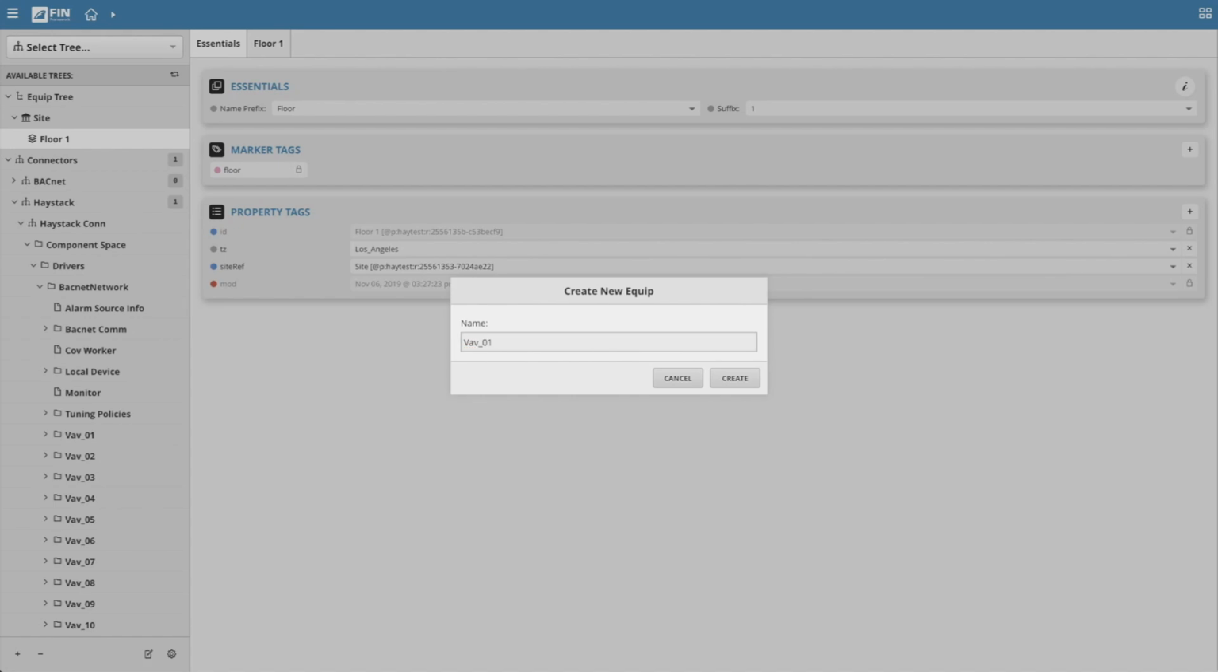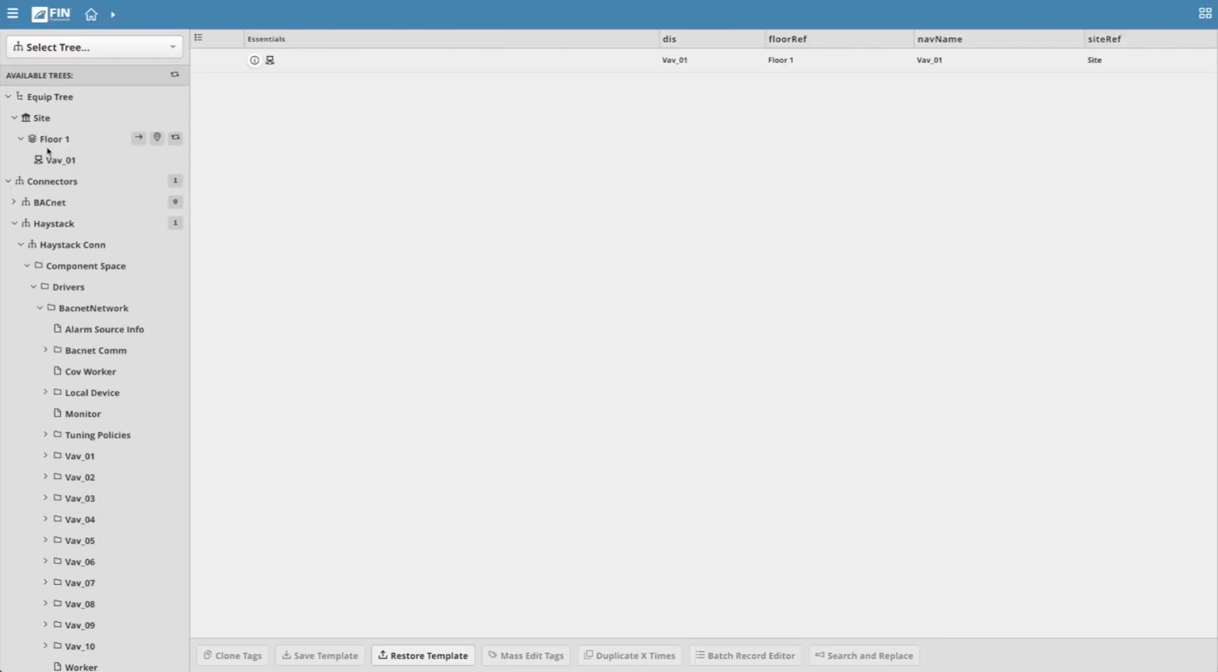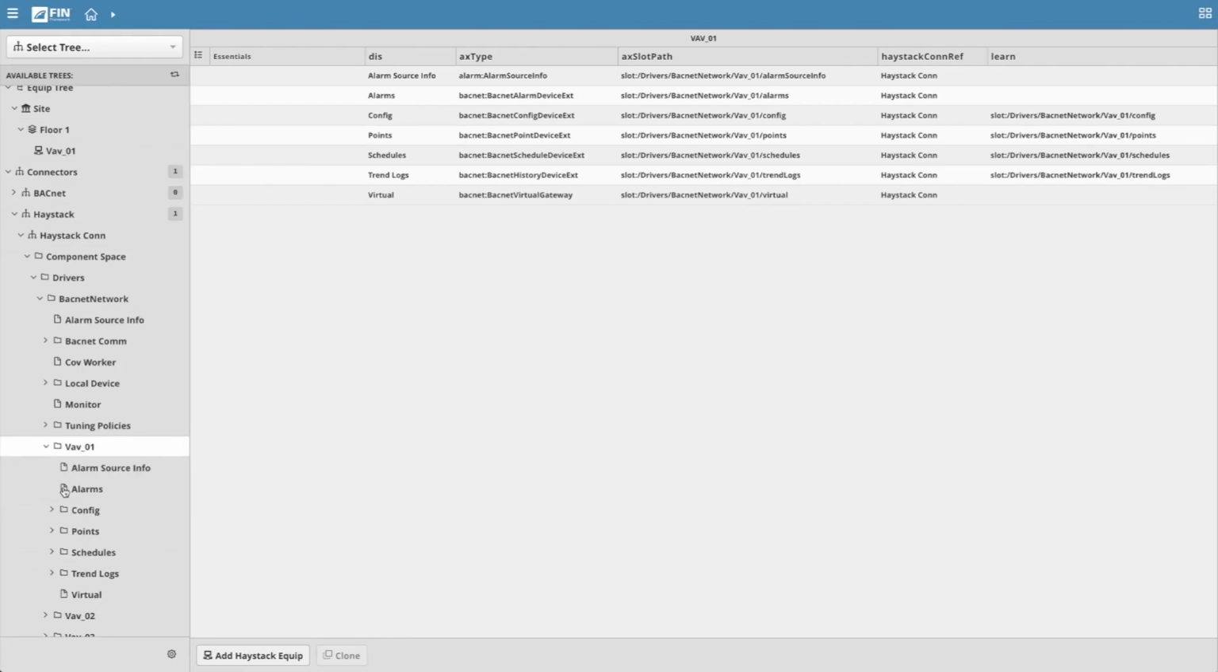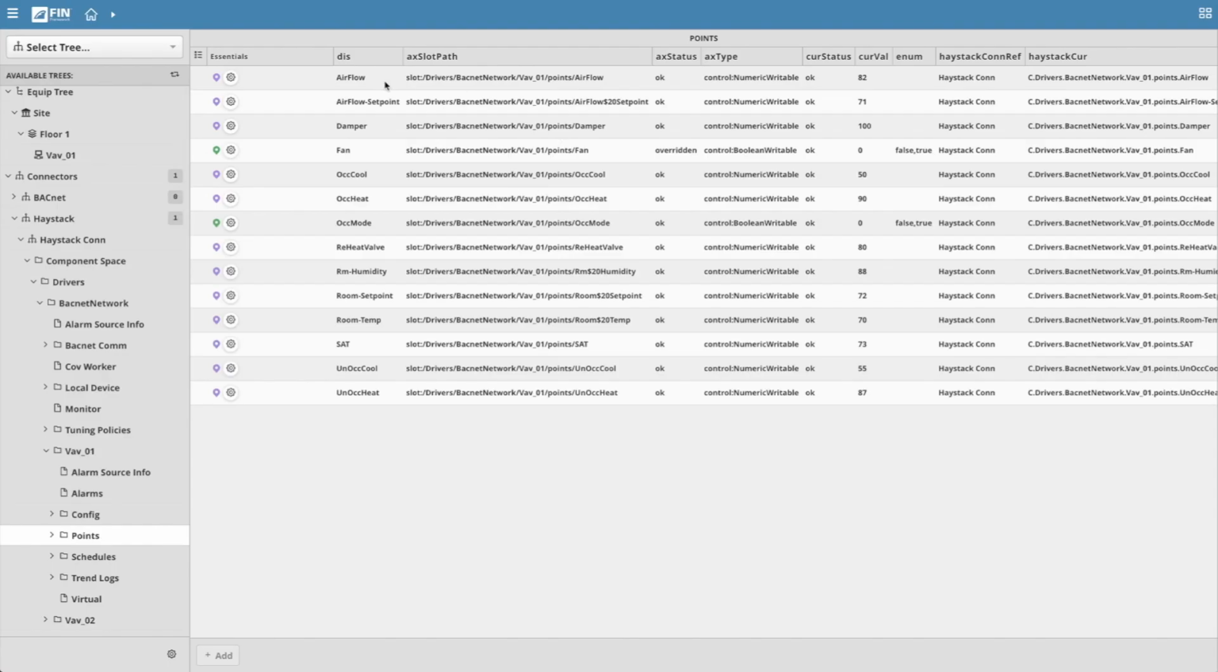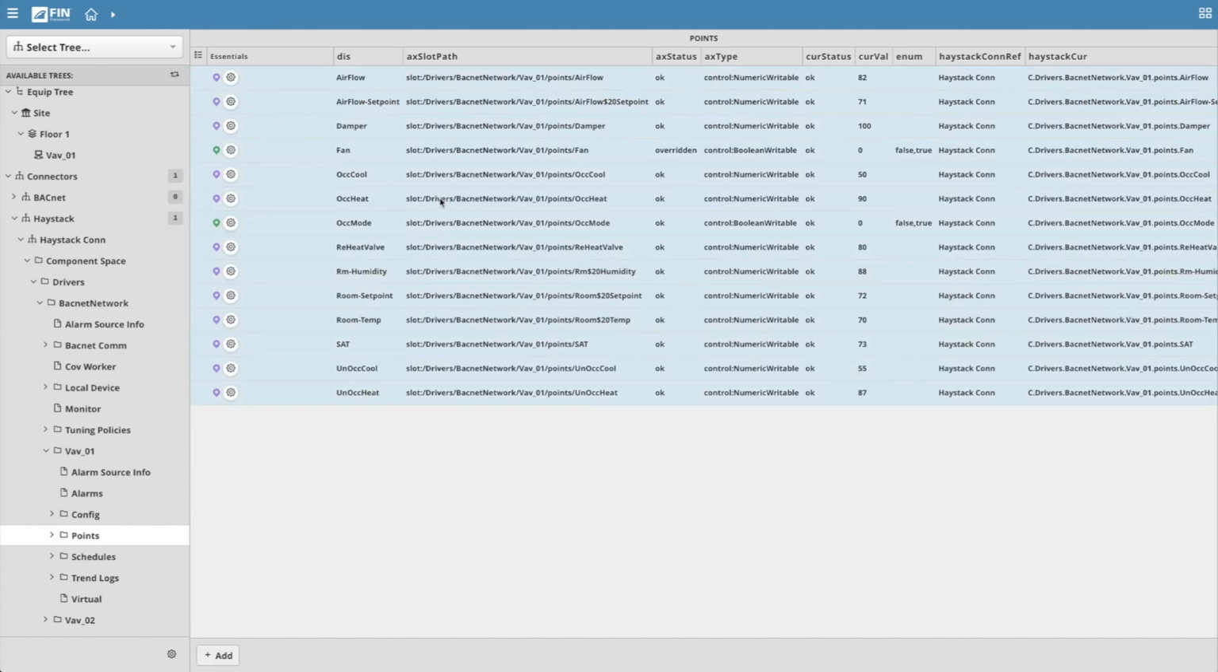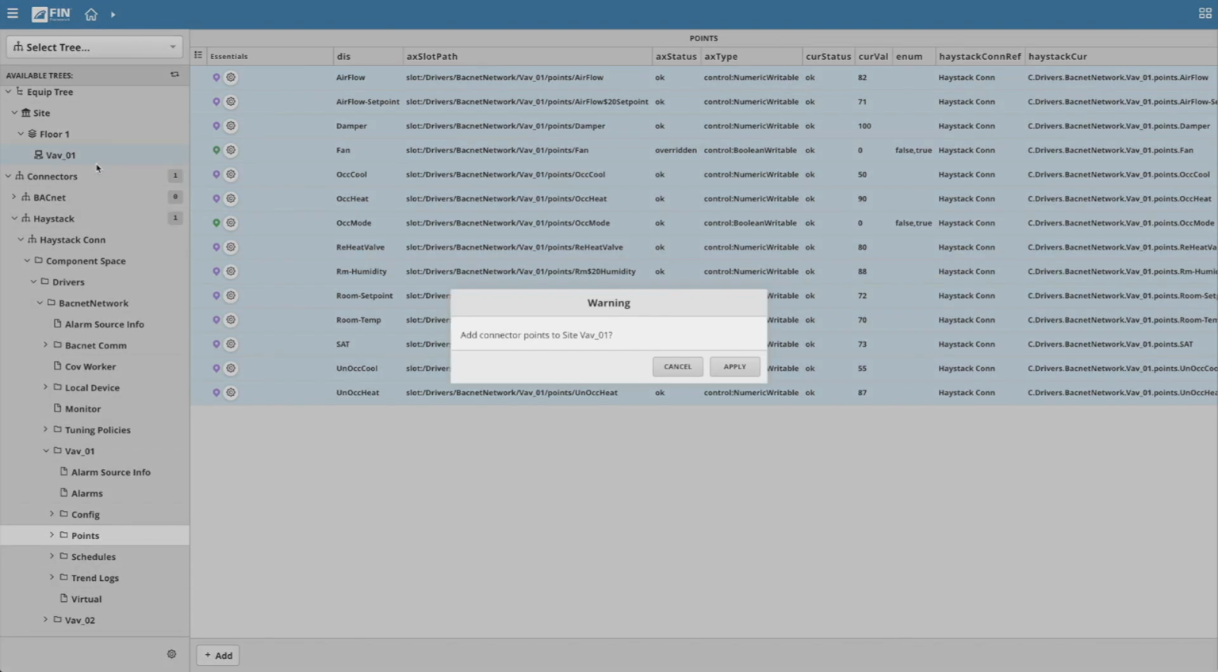Now that I've got my equipment made in the equip tree, I'll go back into the Haystack connector and locate VAV01 and click on the points folder. This will now bring up a view which will allow me to select all of the points that I want to bring in and then allows me to drag and drop them into the VAV01 equipment that I just created in the equip tree. As soon as the points are brought in, a warning will appear indicating that the connector points are being added to the equipment that you just drag and drop them into. Hit apply to continue.